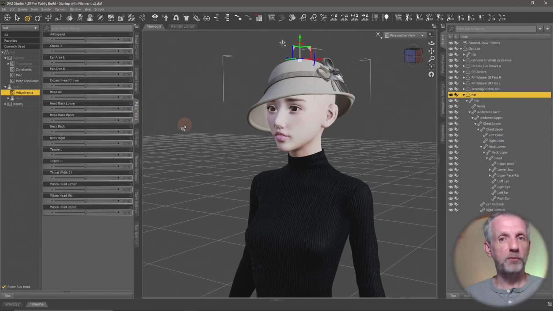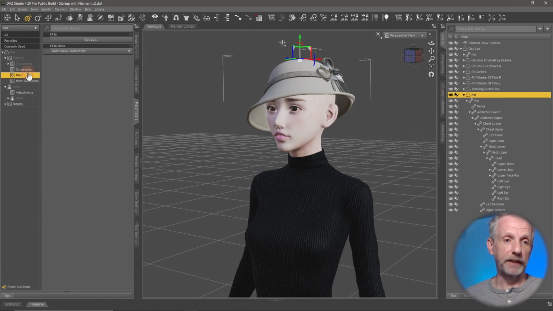Those are fully rigged props that more behave like clothing items, and they are usually not movable without you going into the MISC section here and then switching the fit mode to auto follow transforms. They're also in different positions.